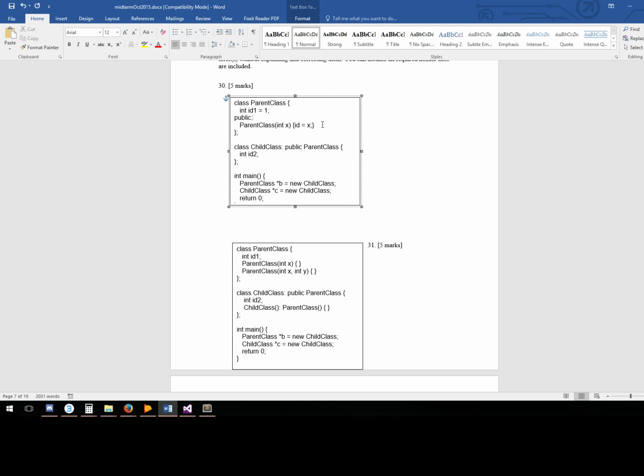Otherwise, we have no way of actually accessing this parent class constructor, because it would be by default private, and no matter what type of inheritance you have, if it's private, only you can access it, which means the child wouldn't be able to access it. So the answer to this one would be: first error, ID 1 cannot be initialized in definition, and second error, the constructor for parent class needs to be public.